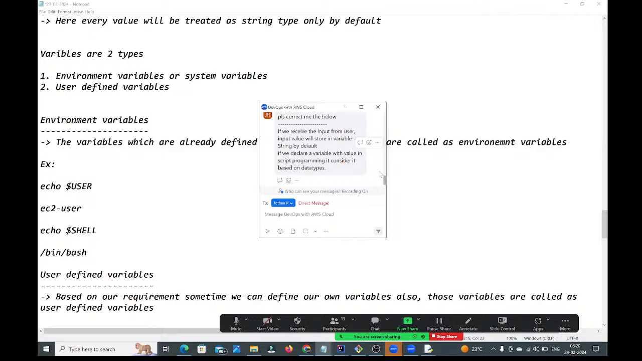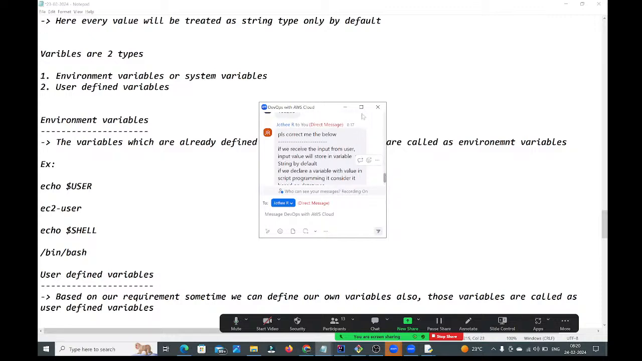If we receive the input from the user, the input value will be stored in the variable as a string by default. If we declare a variable with a value in script programming, it is considered based on the data type. Yes, correct.